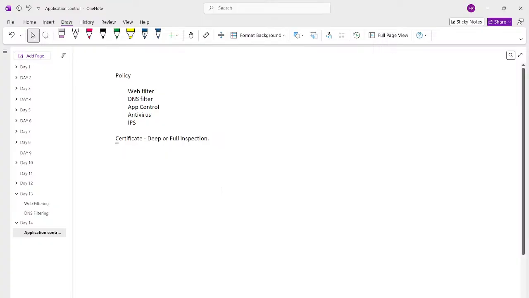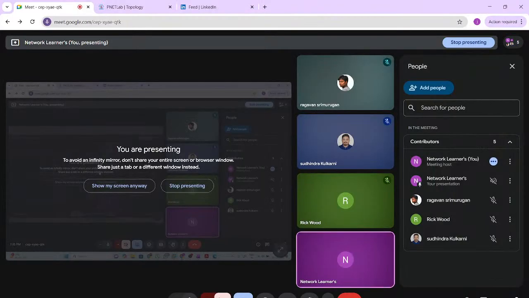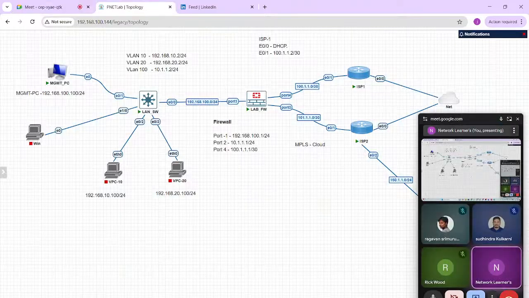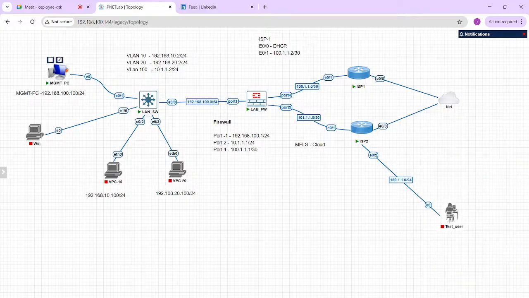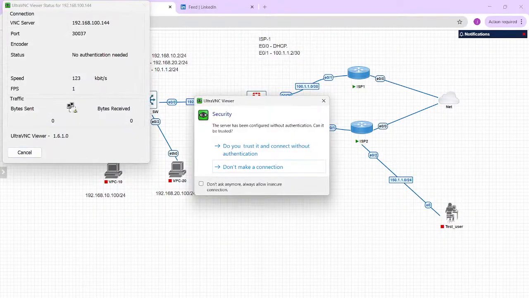Okay. So now let us see. We'll go to our lab. In your lab, you will not be able to do proper checking of your application control or antivirus signatures because of license limitations, but we'll see how it works and how to configure these things.